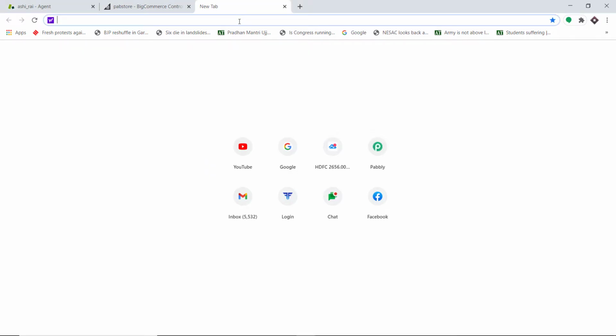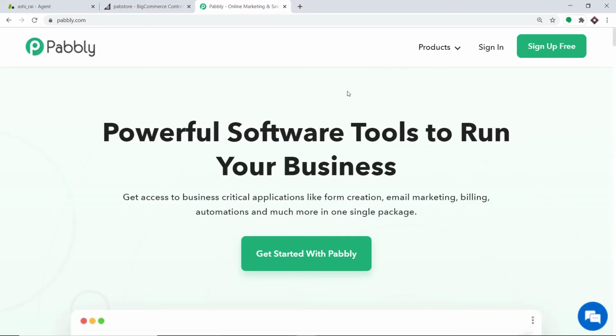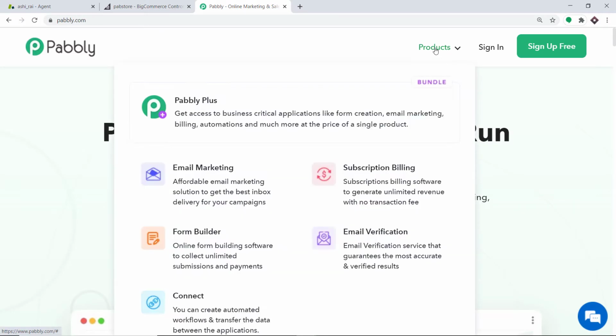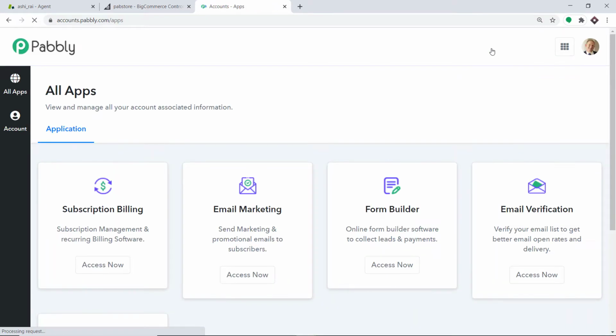Okay, so to begin the process, first type pabbly.com in your browser. Press enter. Okay, so this is the website of pabbly.com. Here hover on products and at the bottom you will find the option called connect. Click on connect and then click on sign in. Okay, so this is the dashboard of Pabbly Connect.